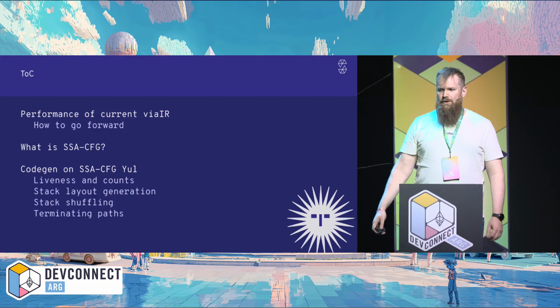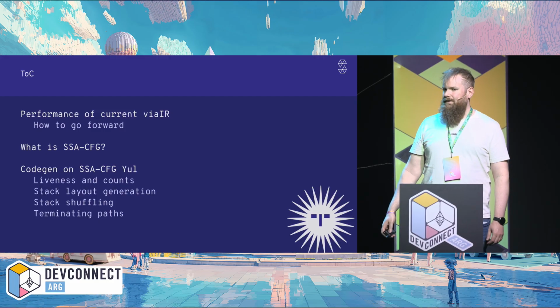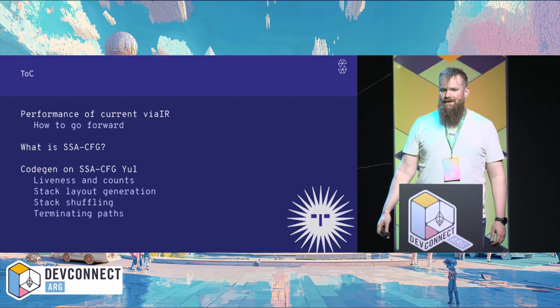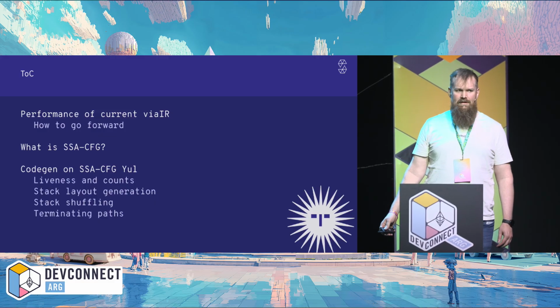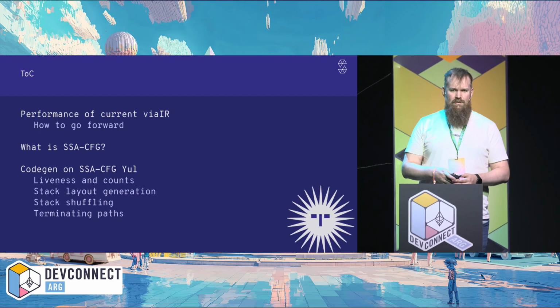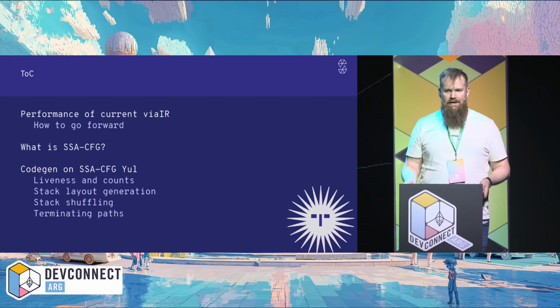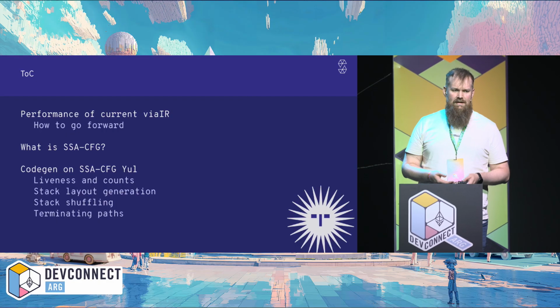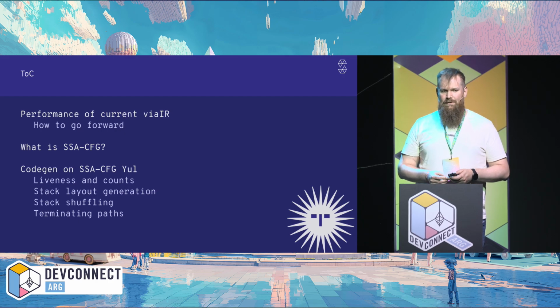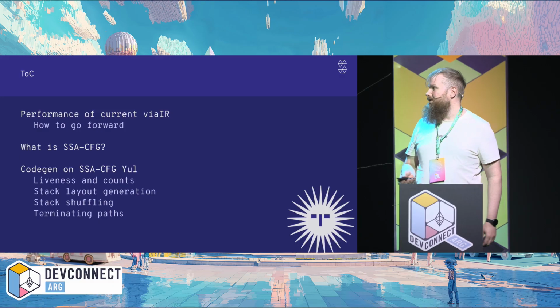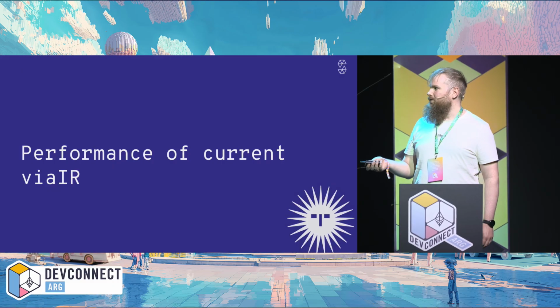To give you a bit of motivation and background, I first want to have a look at the performance of viaIR right now. And with performance, I don't mean bytecode performance, because you could talk about deployment gas, you could talk about runtime gas, but what I mean really is how long it takes to invoke the compiler. And that's not ideal at the moment with viaIR. And we're going to look into that.